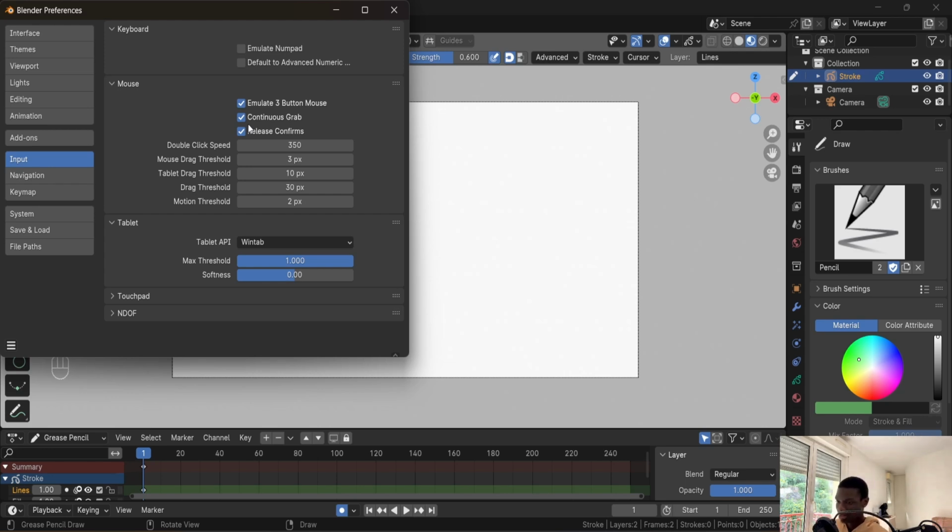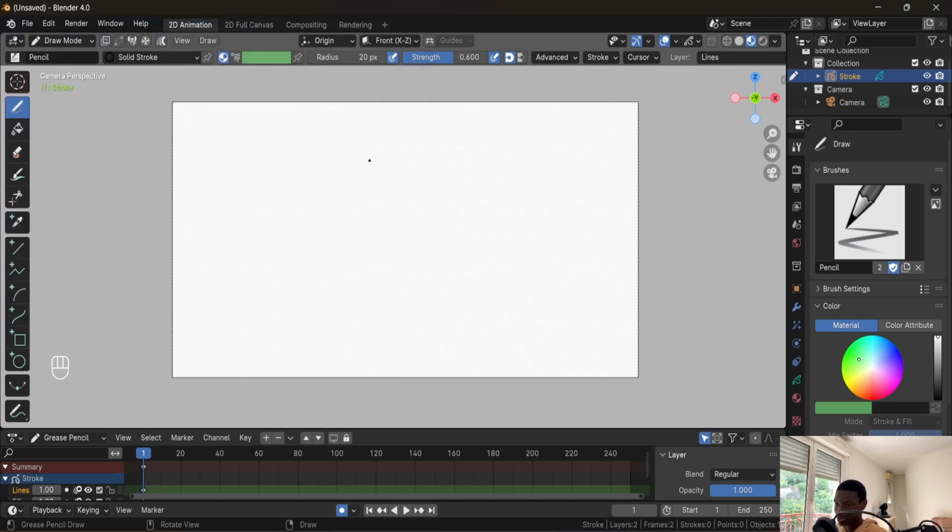So if you want to know more about using grease pencil with a mouse, or just navigation in Blender with a mouse, I have a special video about that, all the keys you will need to navigate inside the viewport, and I'll link it inside the description. So basically, if you're using a tablet, you might want to turn on emulate 3-button mouse, so you can use the Alt key as your middle mouse button. So I'll show you right away how to use the tablet to navigate.